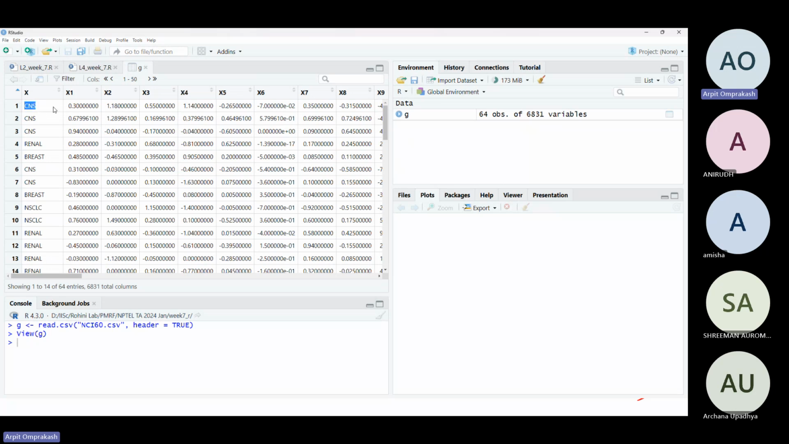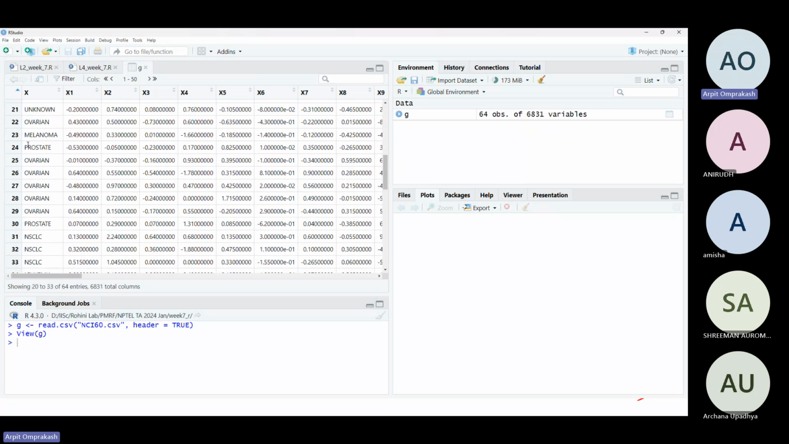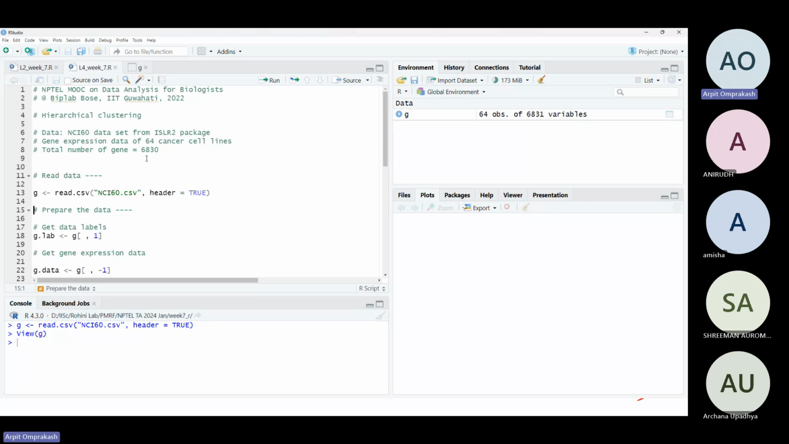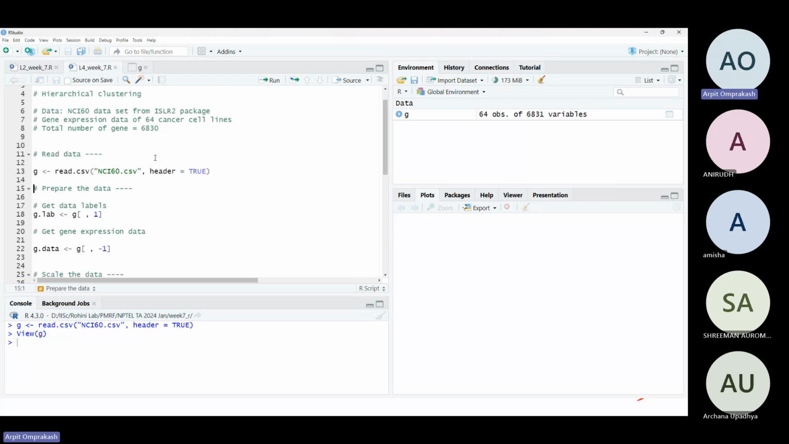So this is from CNS cancer, this is from breast cancer, this is from renal cancer, and so on, ovarian, prostate, melanoma, leukemia. And these columns, X1, X2 till X49, are basically different genes, their gene expression. So we have gene expression profiles for different cells we have taken from different cancer cell cultures. Now, we want to cluster them and figure out which of these cells are behaving similarly, right?